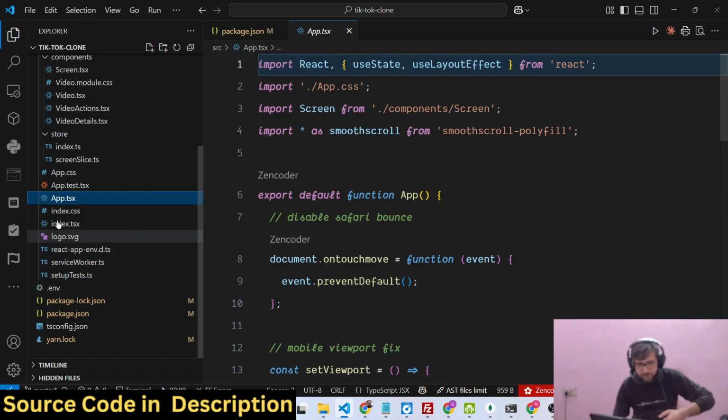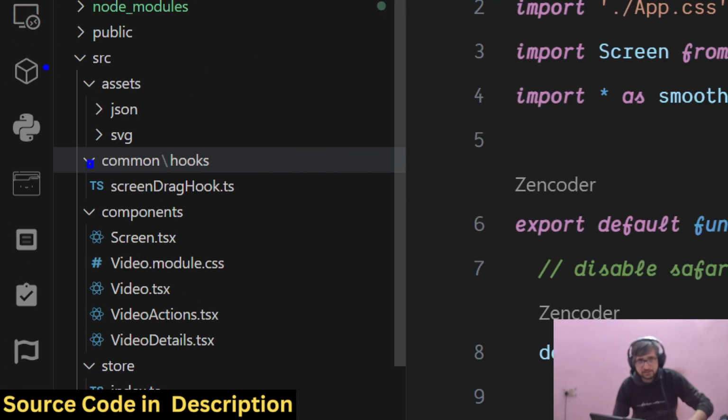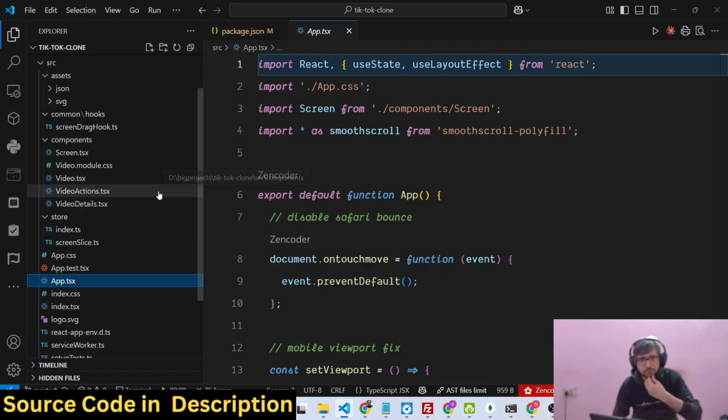So this is the full directory structure. It's coded right directly in React.js. Each and every component is divided into its appropriate TypeScript file.